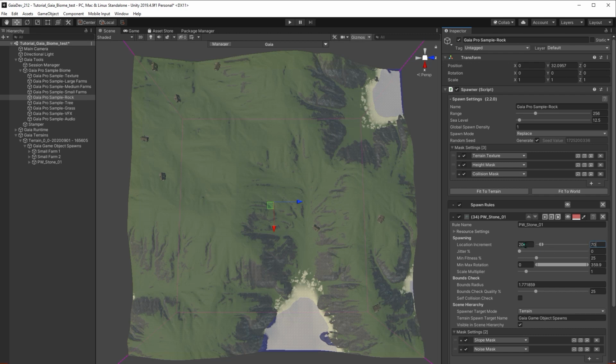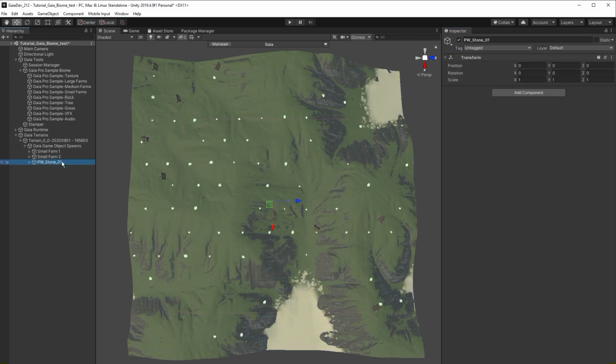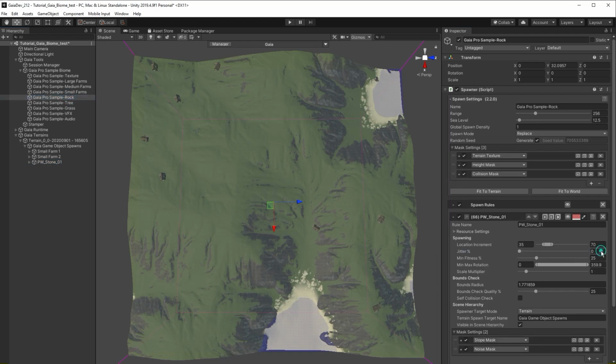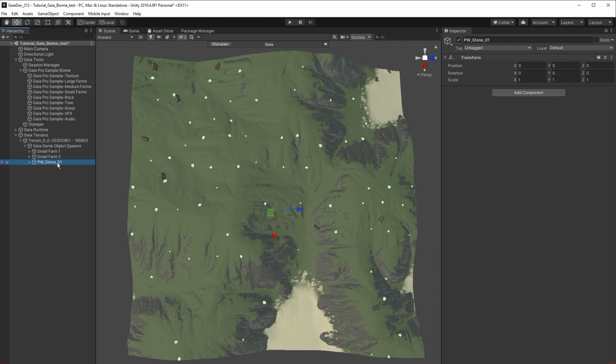Set the maximum location increment to 70, the minimum to 35, and spawn. As the fitness reduces, the location increment transitions to the maximum value. We have a good number of rocks, but they are spawning in a regular grid pattern. Let's turn the jitter up to 60. I like where the rocks are being distributed, but I want more.